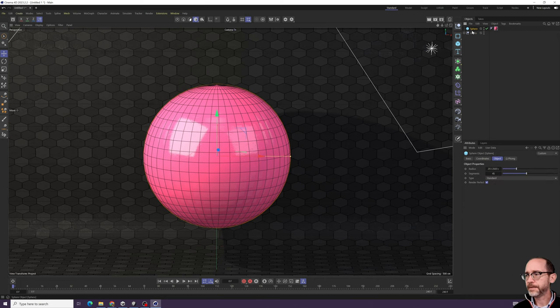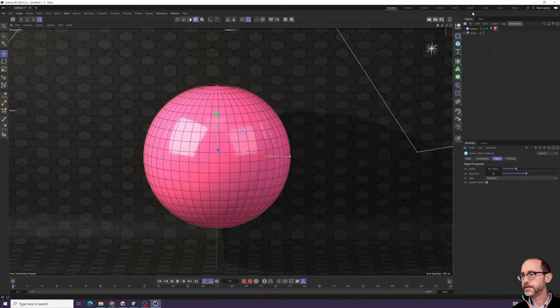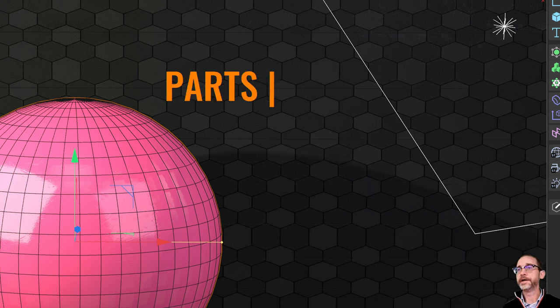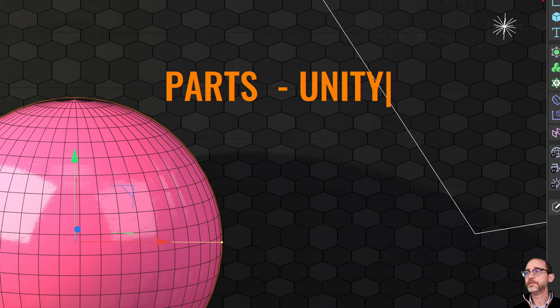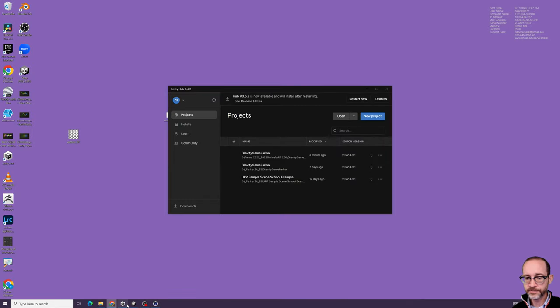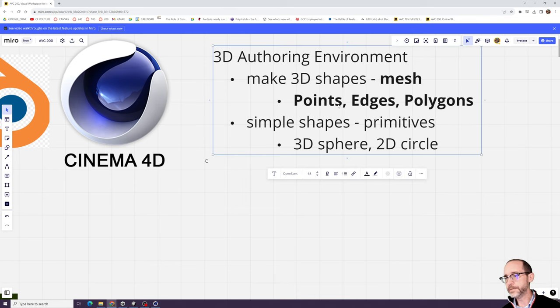The object itself is over here. These are all the objects in the scene. We're not going to be creating a scene in Cinema. In this class, we're mostly using Cinema to make parts. The scene itself will come together in Unity, right? So we're just going to be making individual things that then get put into Unity.